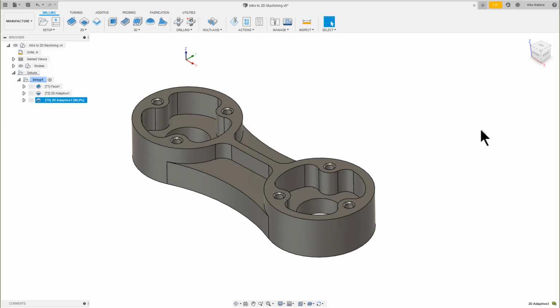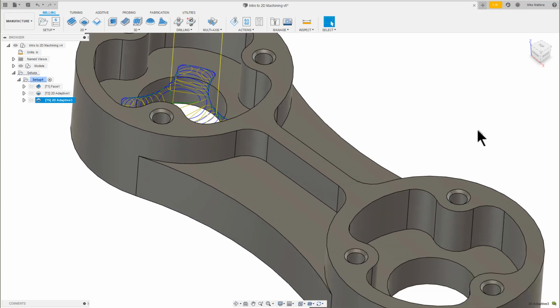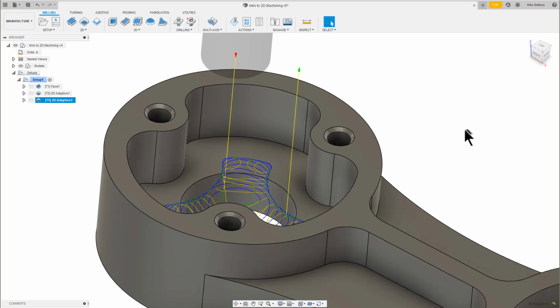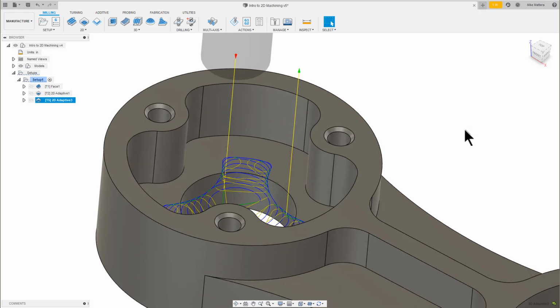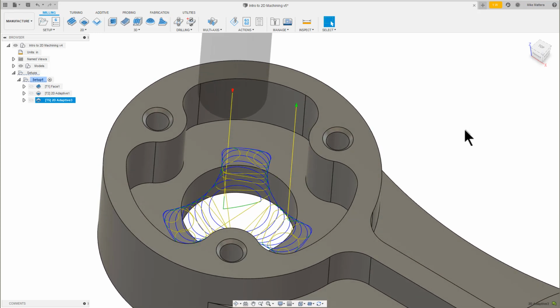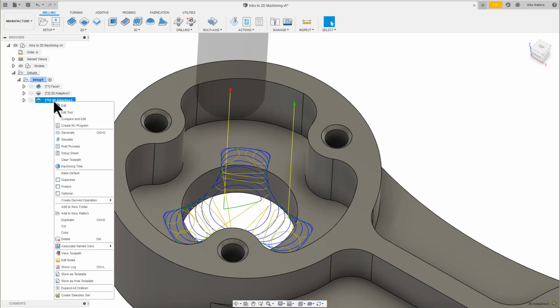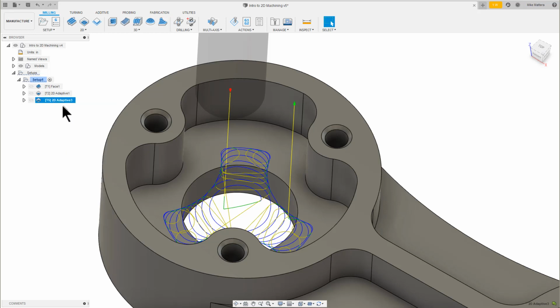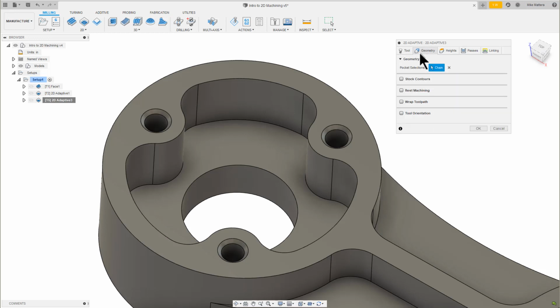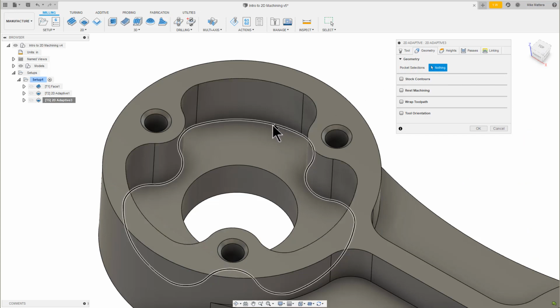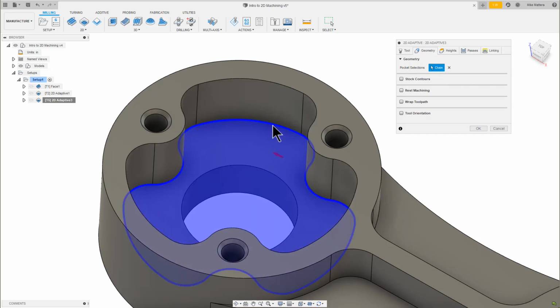If we rotate and zoom in, you'll see the toolpath rapids down and then starts its side cutting on the pocket. That face we selected has a hole in it, so Fusion assumes that we can plunge into that hole. But we know there is material in that pocket. Right-click on the toolpath in the browser and select Edit. Go to the Geometry tab and press the X next to your pocket selection chain to delete it. This time, let's select the edge of the pocket and press OK.